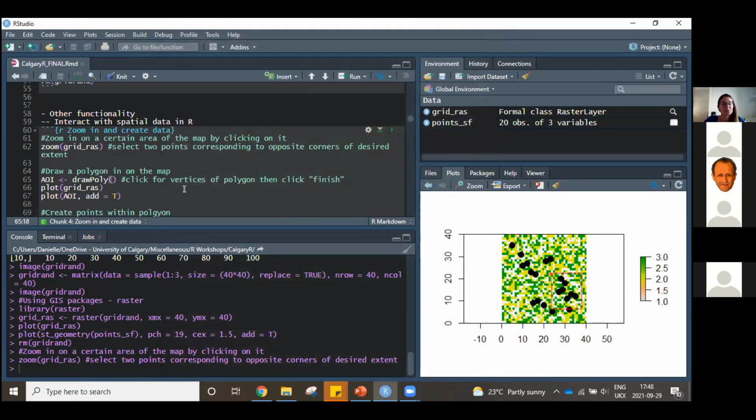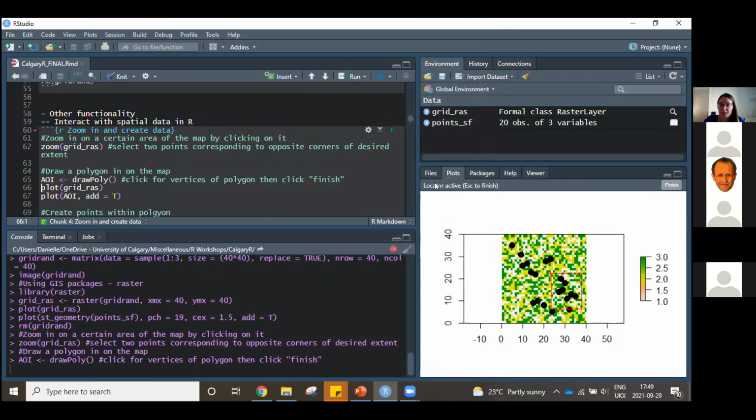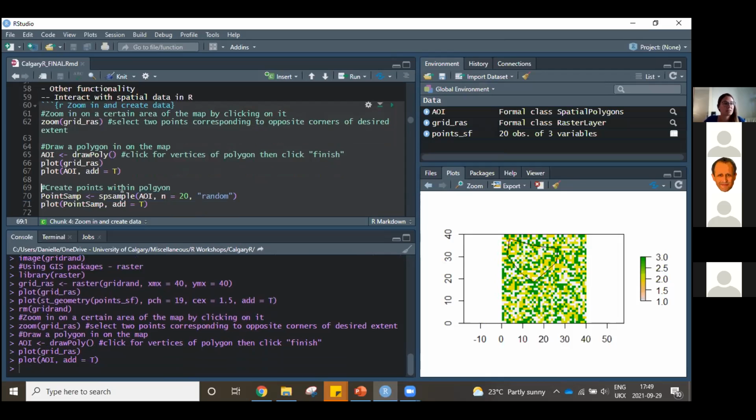You can also draw polygons in. So I'm going to draw a polygon and assign it to, I'll just abbreviate, the area of interest. And so now it's running and you can see locator active. And so say I wanted to draw a polygon around here, I can just click points and either click escape or finish. And you can see this new red line. So I've basically created a new spatial object. And so I can redraw that. And it's a really thin line. You can see now we have this polygon here as well.